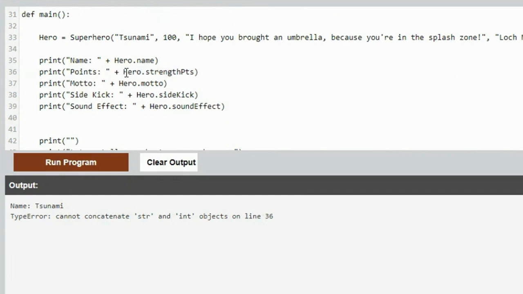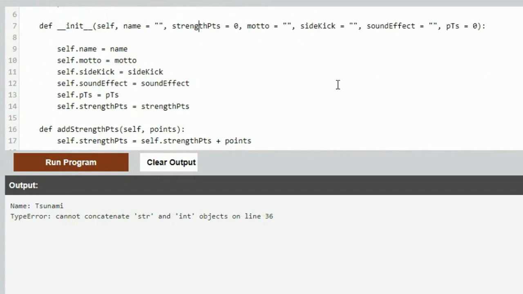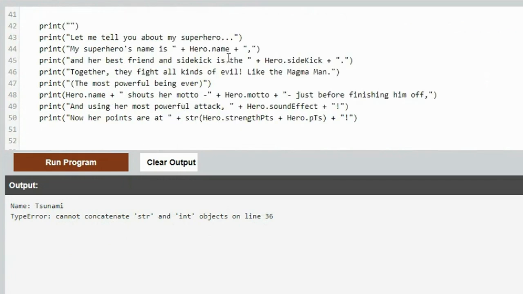So now, since we fixed that error, it's going to create a whole bunch of errors every time we print it, and we have to go back and put that str command. Remember, it says, "Oh, just treat that number like it's a letter and print it." And let's see, where else do we have that? Anywhere it has points or strength points, we're going to have that issue. So let's see, strength points, motto, sidekick, effect, name, sidekick, sound effect. No, it's only just 2 places.